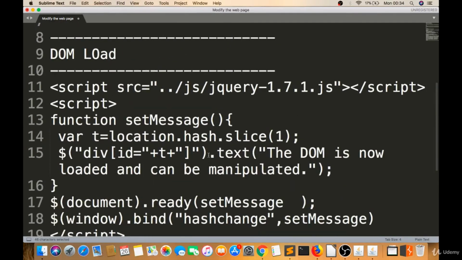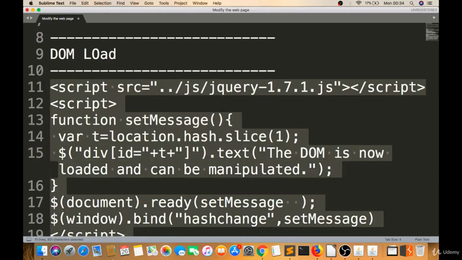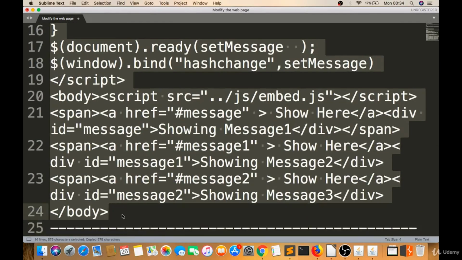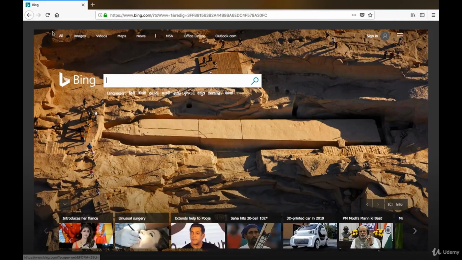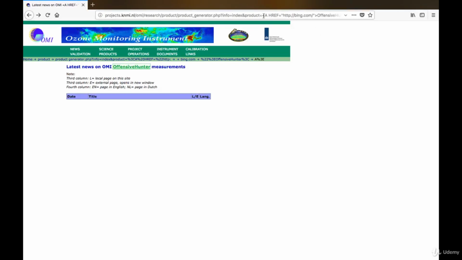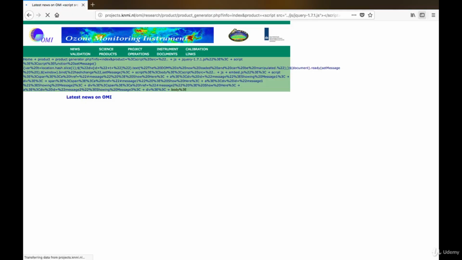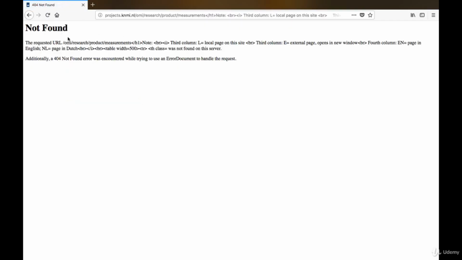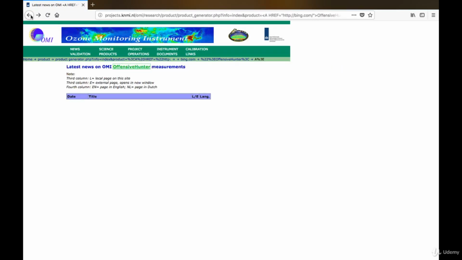You can also load DOM-based payloads there. Just copy this code, it's a DOM loading. You can try there. So maybe it's not executing your DOM payloads. Yes, so it's not executing, no problem. Okay.